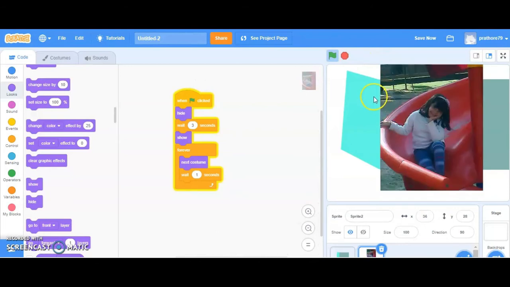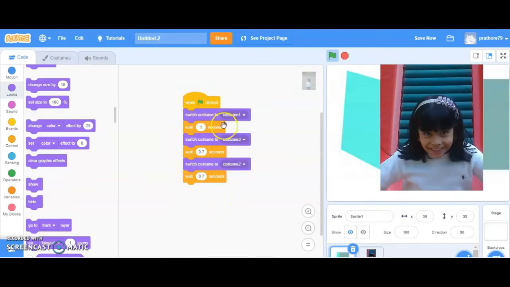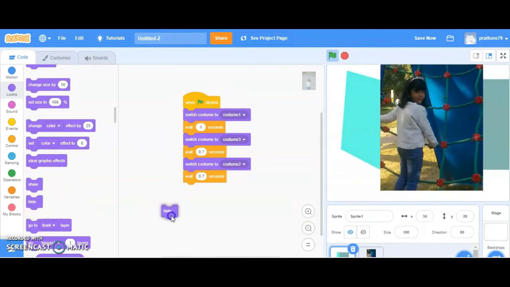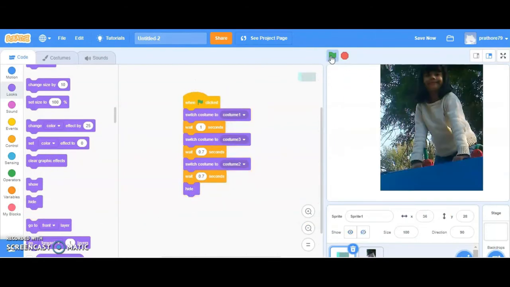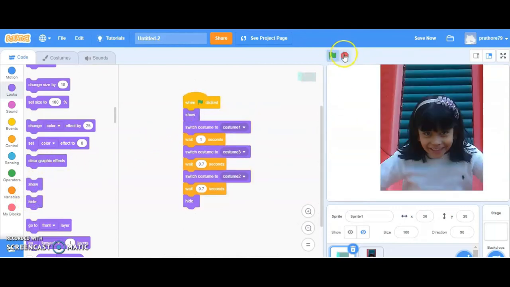So that's perfect, but then my card should not be visible. After showing this, hide yourself. It is hidden, but now it is not visible, so put a show back.